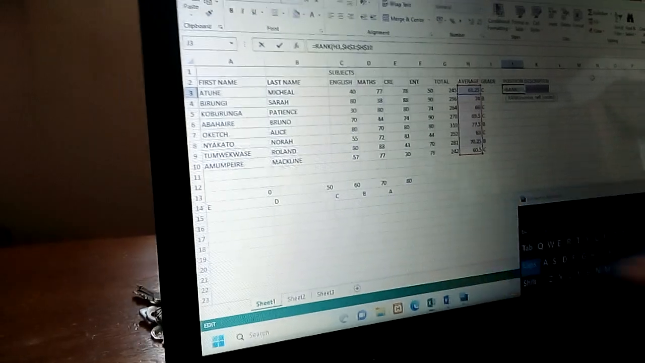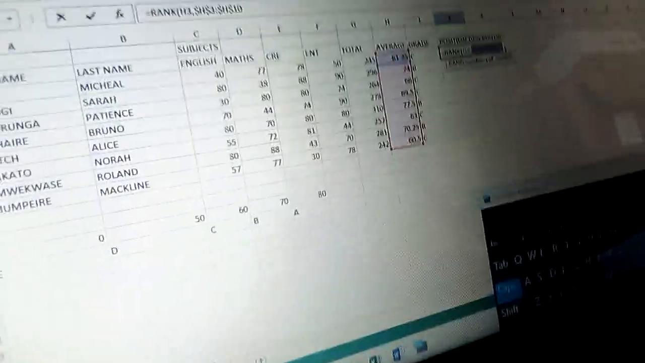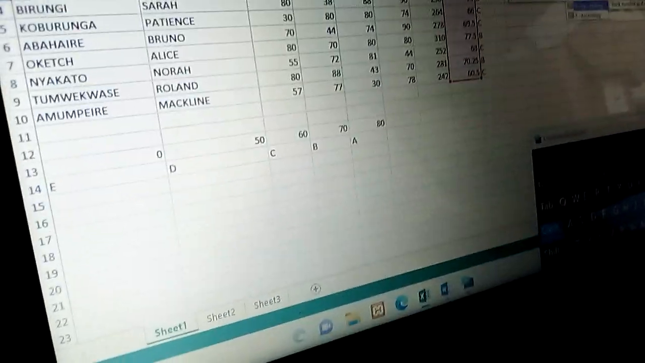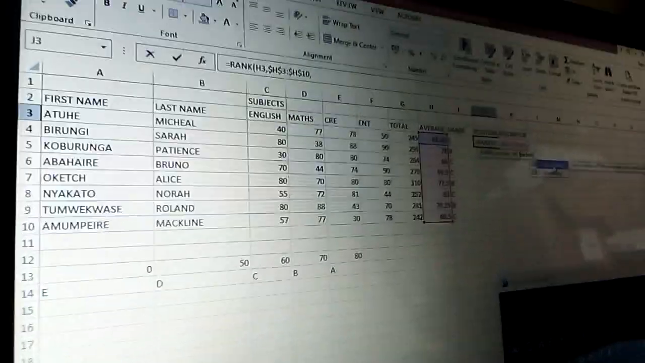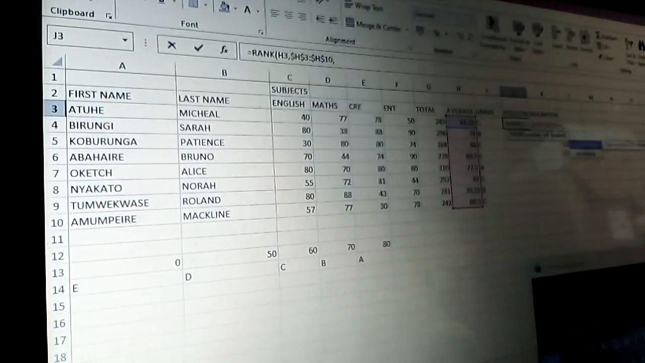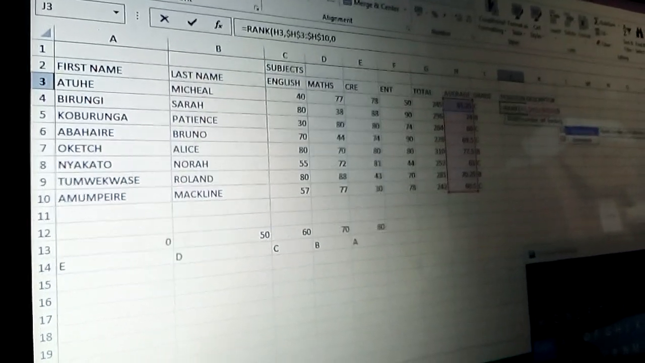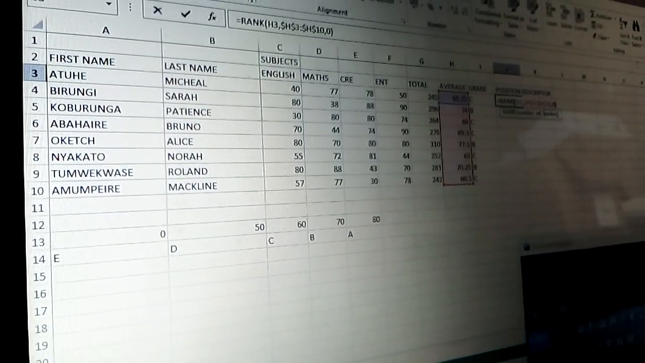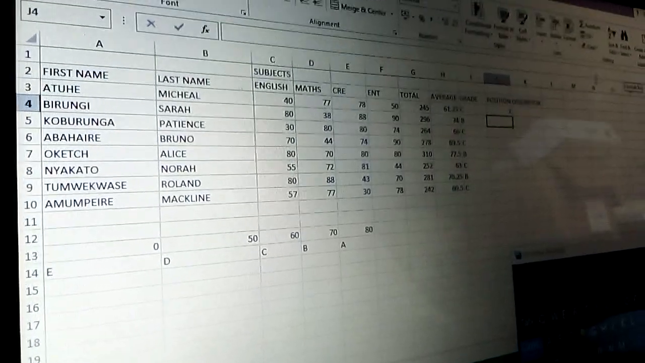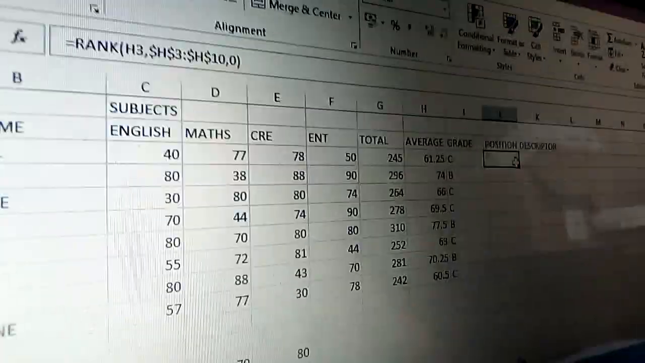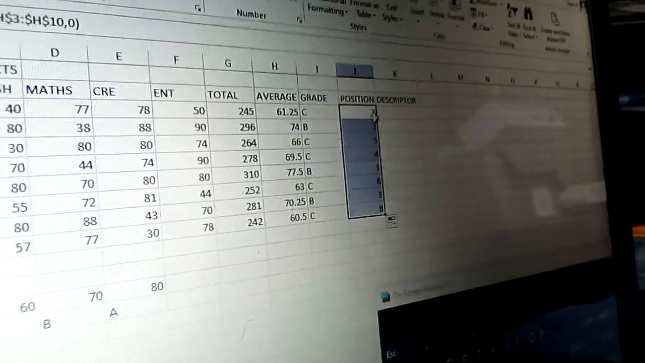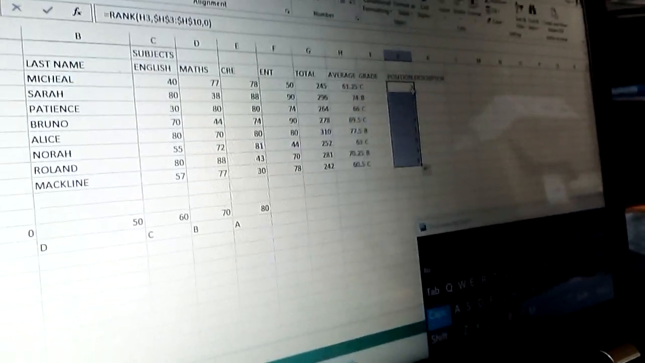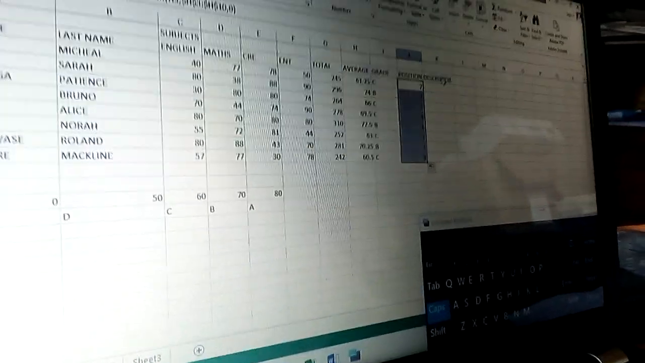We also press function F4 to lock it. Then after locking it, we shall put a comma, and we are going to put either ascending or descending order. And for us, let's use descending order, for example, and after we shall close brackets and press enter. So this student's position is the 7th position, and we use the autofill handle to get the position of all the students. And now we're going to put the descriptor.